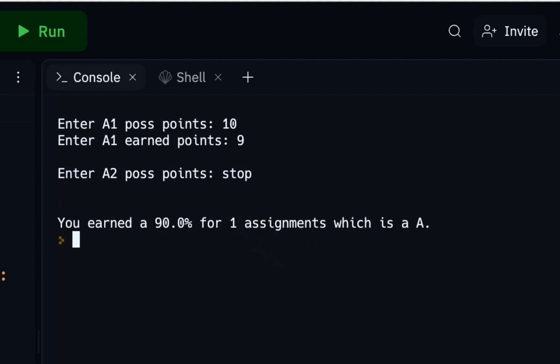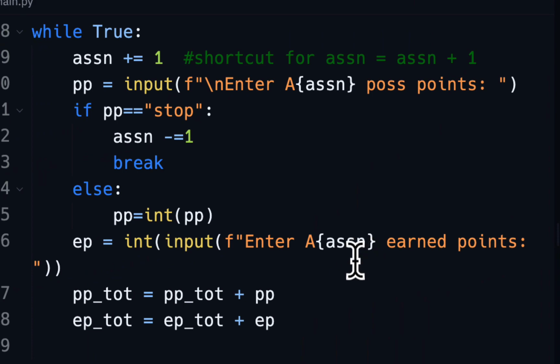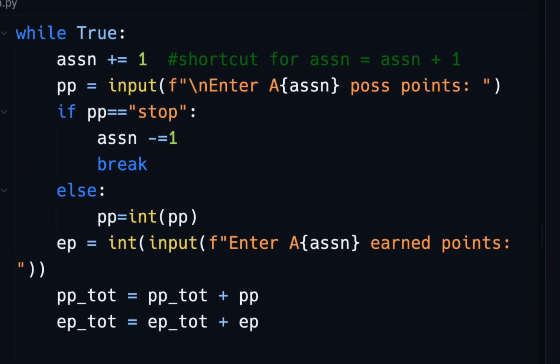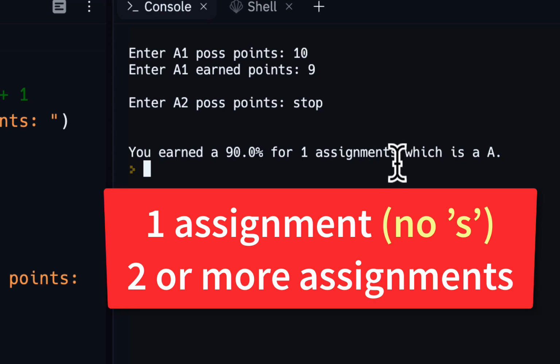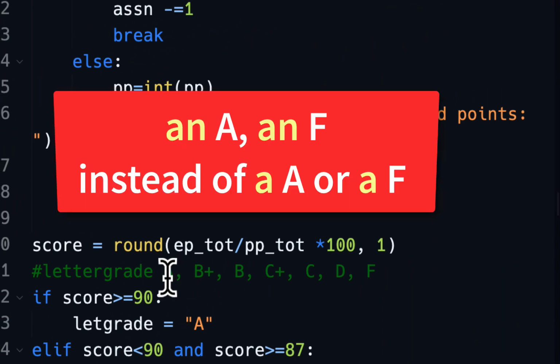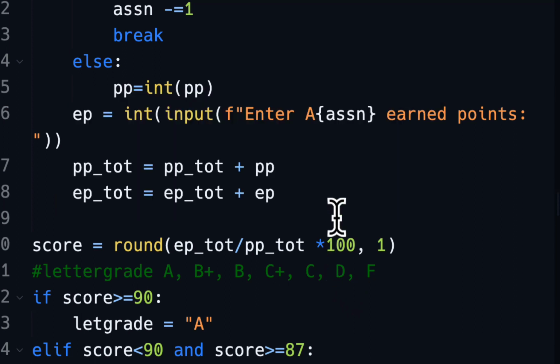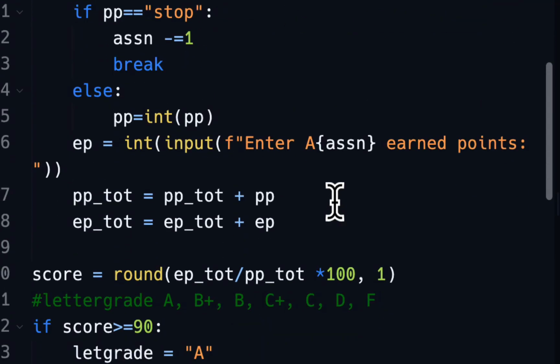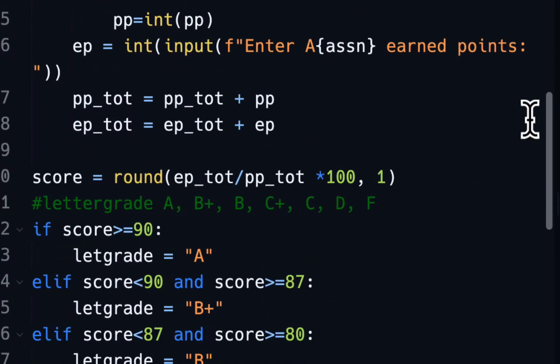We could do a condition. I don't know if I have to do it right now. We could do it in another one. But if the final assignment variable is 1, then we could change this word to assignment. Else, everything could be assignments. And same thing if it's an A or an F, you can use the word an there, or the other ones you can use a. And maybe I'll let you do that as a challenge. Maybe I'll let you figure out how to do that instead of me doing it, because I know sometimes you follow along and you do what I do, but that's the problem solving.